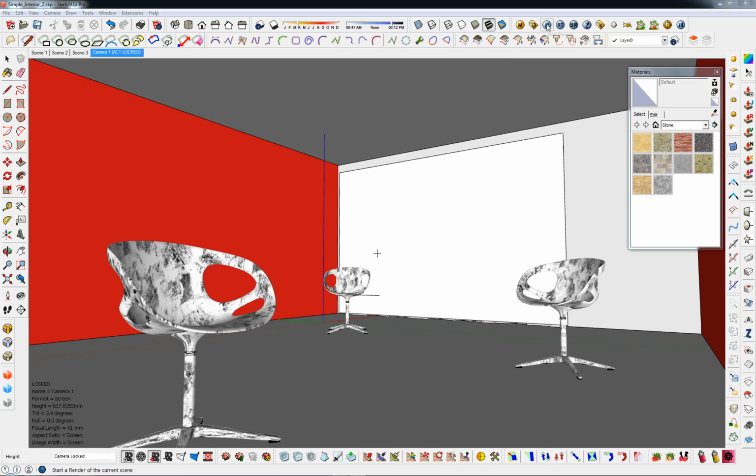So I'm gonna make a render just to see what we have in terms of color bleeding. And after the render, I'm gonna save the file. I'm gonna pause the video right now.